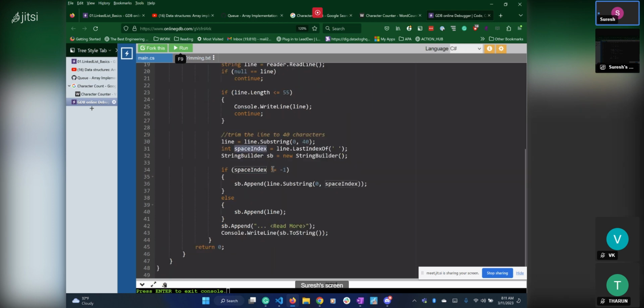Now here is the space index. We need to find the index of the space from the last. So line dot LastIndexOf space. Here line is the actual line after you cut the 40 characters, and this is the syntax of the LastIndexOf method in C sharp. So line dot LastIndexOf space, and now you have the last index of the space.